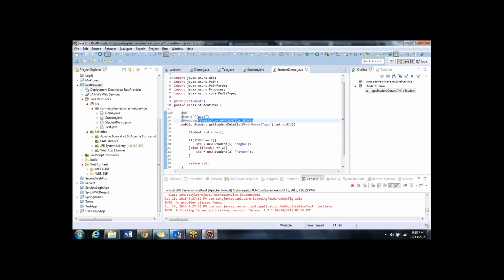Now if you sell your product to a new client and the new client says, hey, we need the same feature but in the form of XML, all the URLs and everything remain the same. All you do is add one more media type here, MediaType.APPLICATION_XML. Once you add this media type, it means that this method can now create two types of outputs, either JSON or XML.